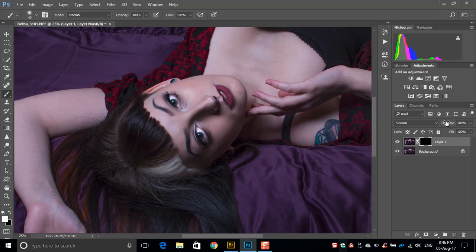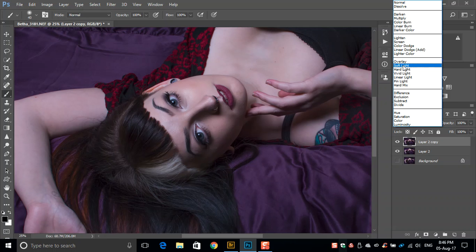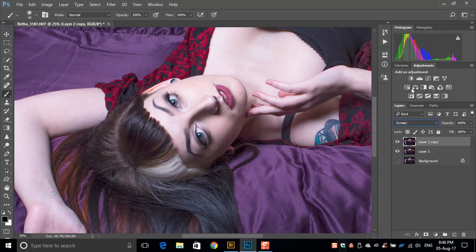Zoom out a bit. I'm going to reduce the opacity to about 19%-ish. That's good. Then I'm going to go Control Shift Alt E, which will make a clone of that. Hide the original background layer. Control Shift E to merge those two. Control J to copy that layer, and we'll try screen again.